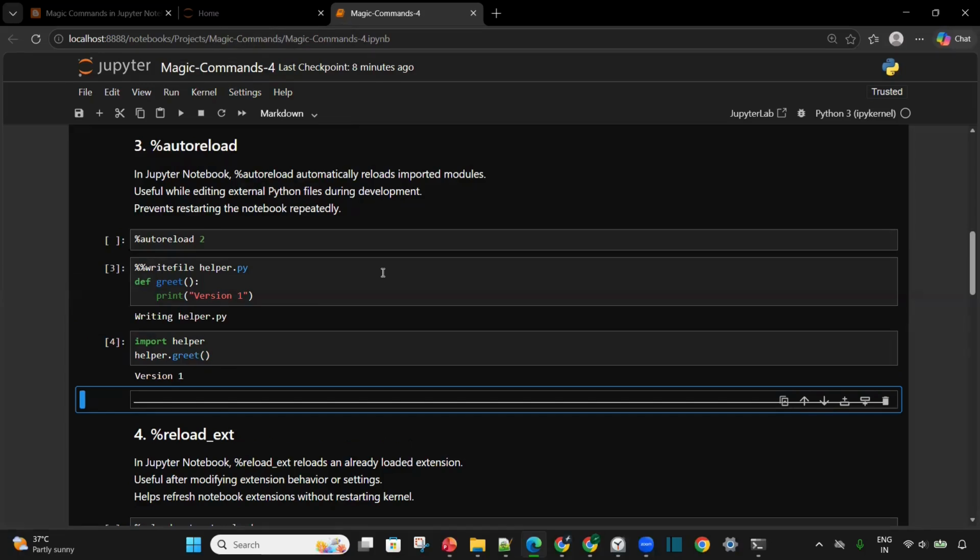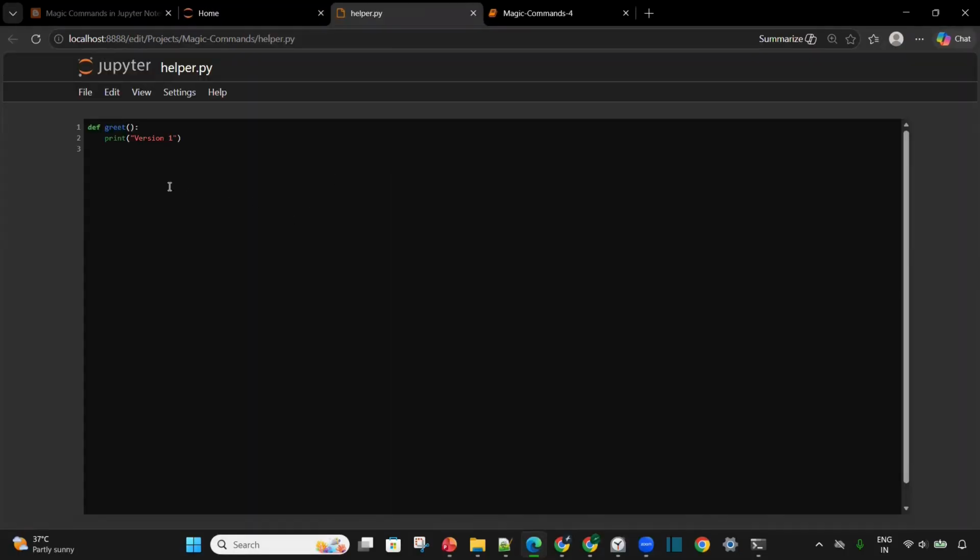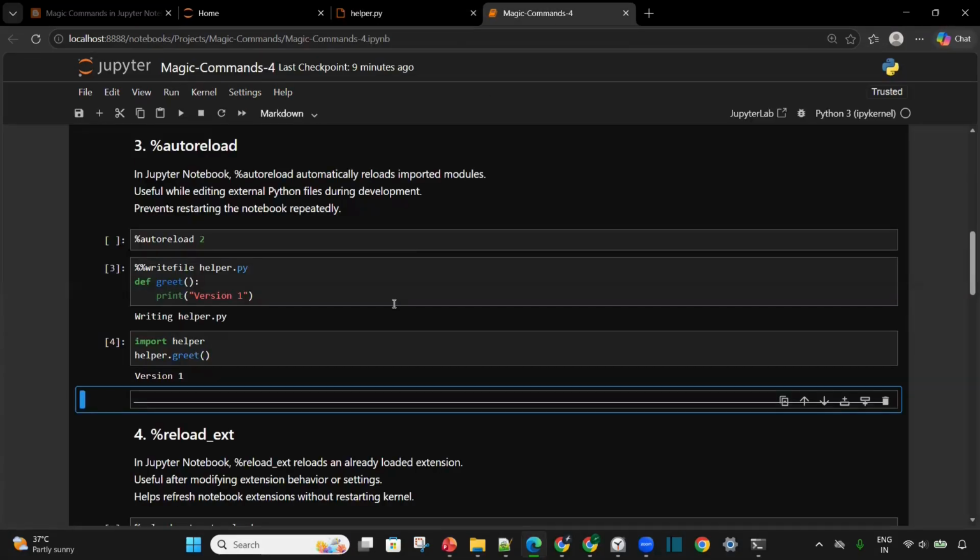So let's also open the file helper.py. Okay, we have it here. So this is the file helper.py, and inside this we have a function greet, which has the print statement version 1. Okay, so now we have this example file.